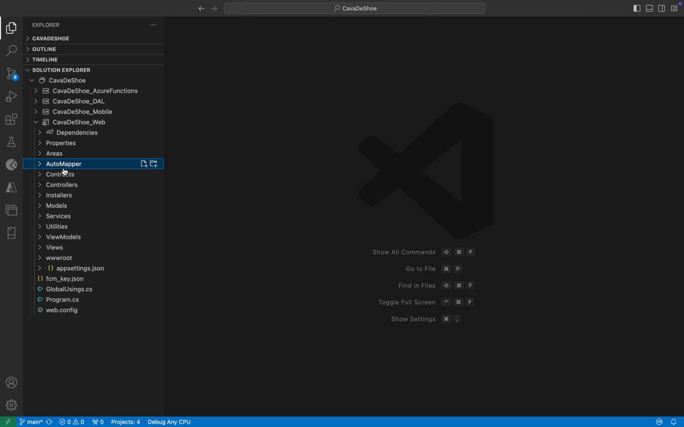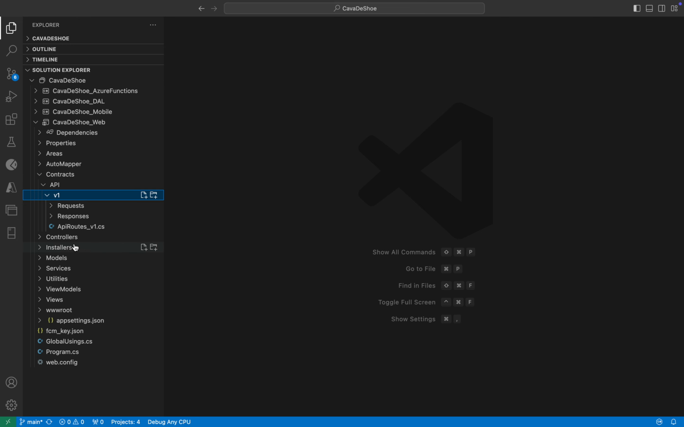So let's get out of automapper. Then contracts. These are specifically for web API. This is the most important thing. Especially this is the most important class, API routes. And then this underscore V1. I'll probably make a video about versioning.